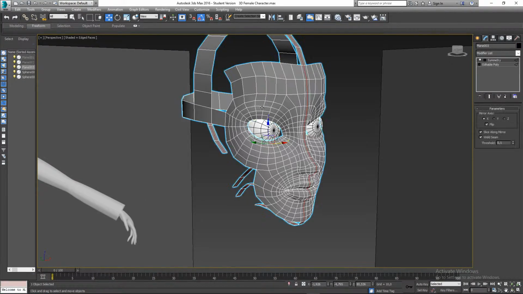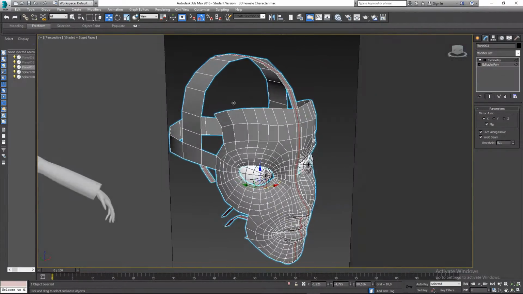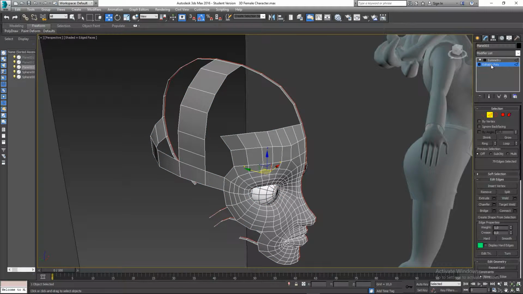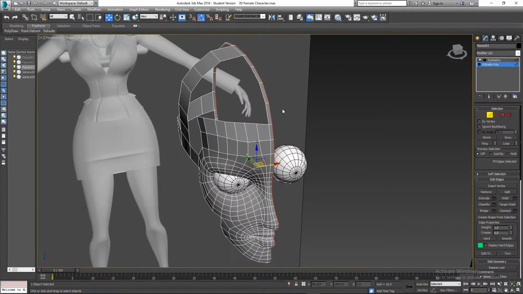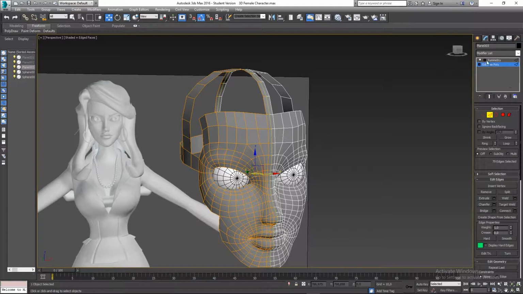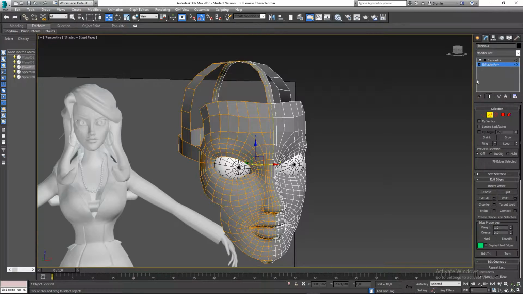Now we're going to fill in this top part of the head. You'll see that whenever you add something in your modifier list, this is known as the modifier stack. I'm going to click on editable poly, and you'll see that the other side will disappear. So I'll click on this little button over here which says show end result. As soon as I select that, it will show me everything that I have in this modifier stack.